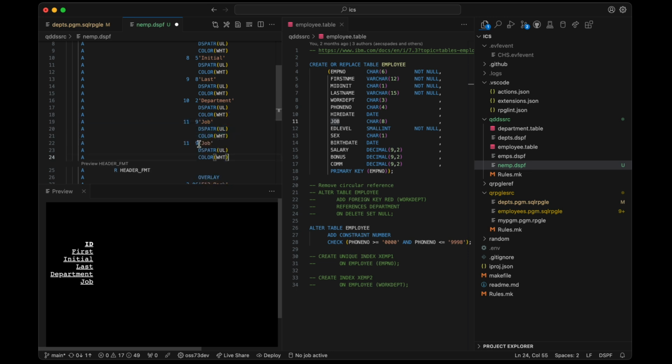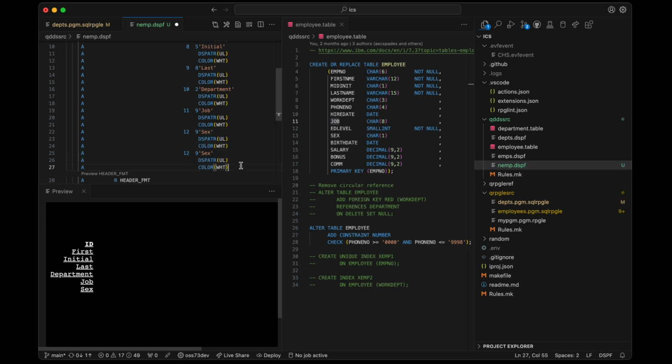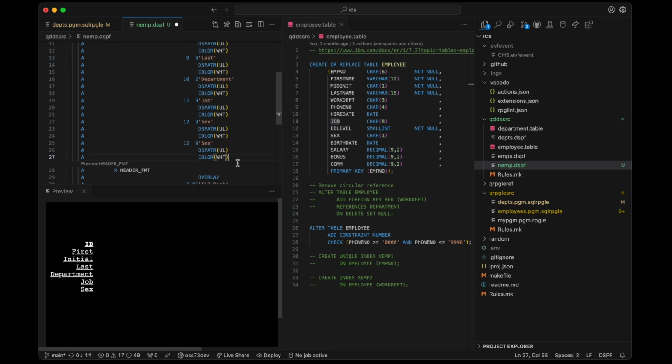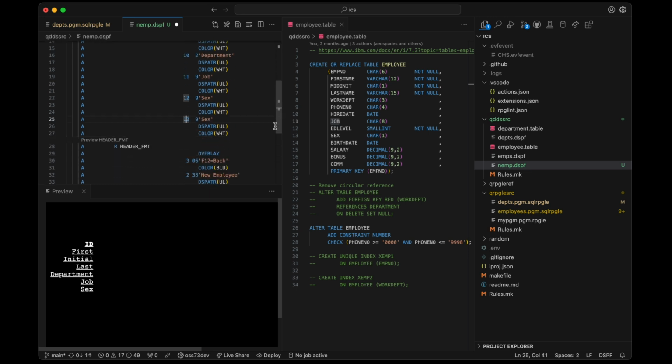Of course, the renderer isn't made to be a drag and drop solution. It's so I can edit the DDS and see the changes happen in VS Code without having to compile and use SDA and all that kind of crap. Just kind of all in one situation there.